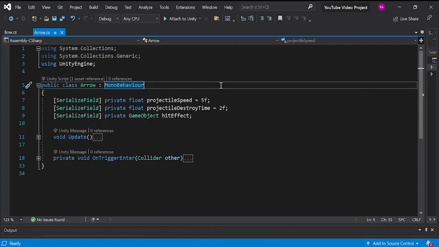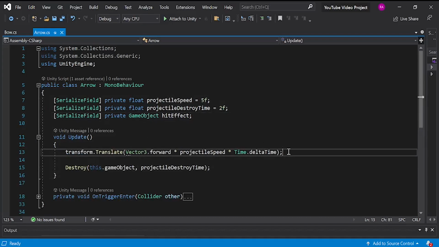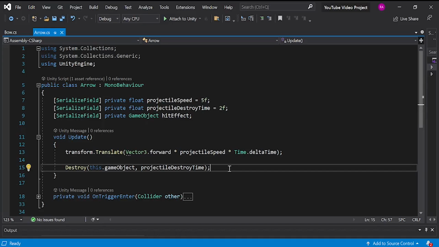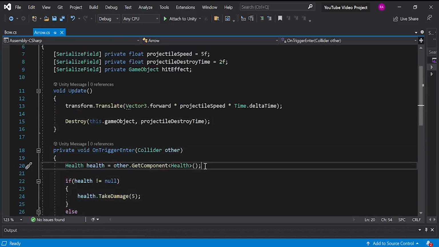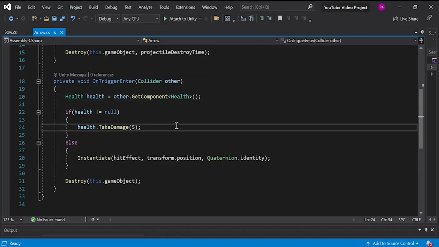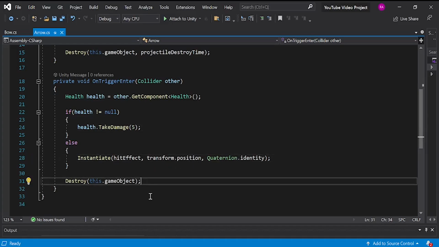In the arrow script, I have created some variables: projectile speed, projectile destroy time, and hit effect. In the update function, use transform.Translate to move forward and destroy the projectile after some time. In OnTriggerEnter function, get the health component from the object that collides and then store it in health. If health is not null, then call health.TakeDamage function, else instantiate the hit effect. At last, destroy the game object.